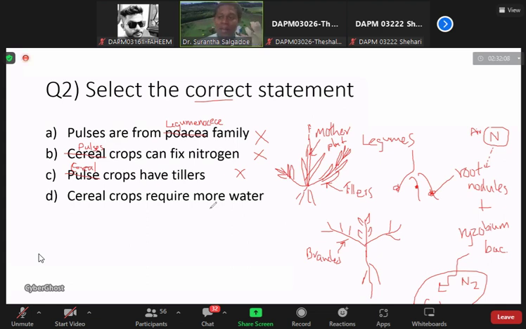Cereal crops require more water. I know some maybe understood this very well. Some just gave a tryout. Cereal crops require more water. So that seems the correct answer. Can anyone justify that? Why is it correct? Why do the pulses not need more water?